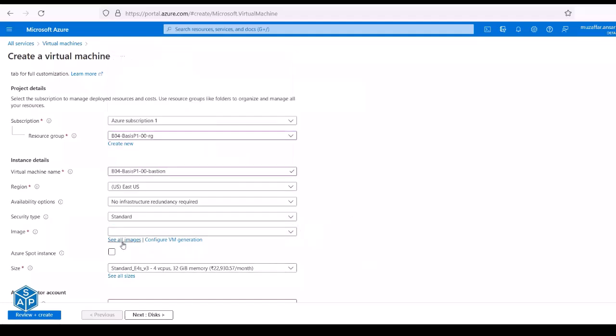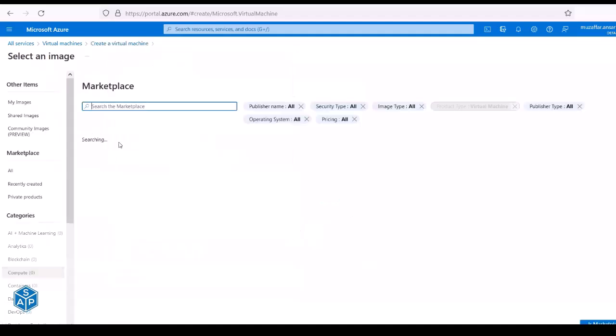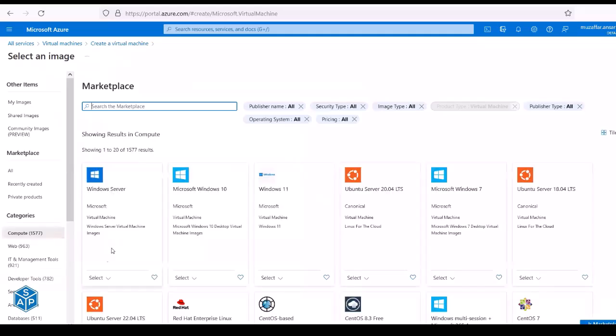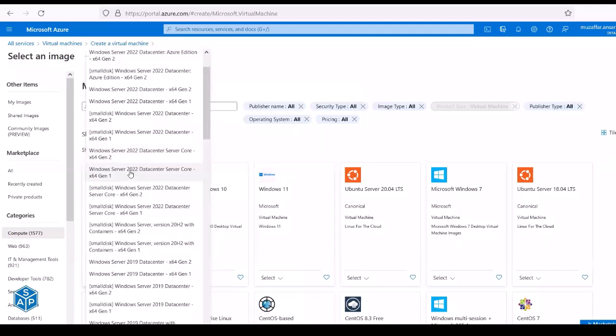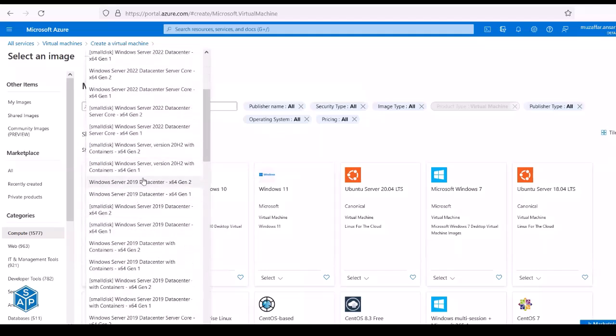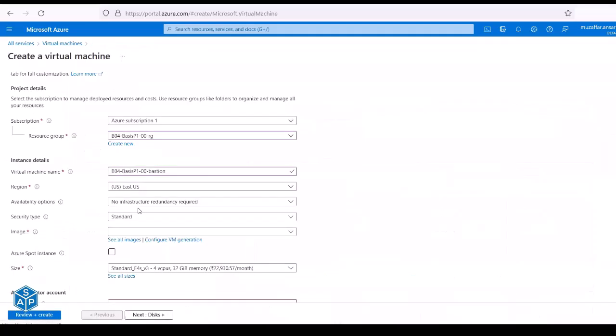Sometimes this portal gives some issues, so you can select it again. Windows Server 2019 x64 Generation 2. I don't know why it is giving an issue. Let me refresh this or come again with this.